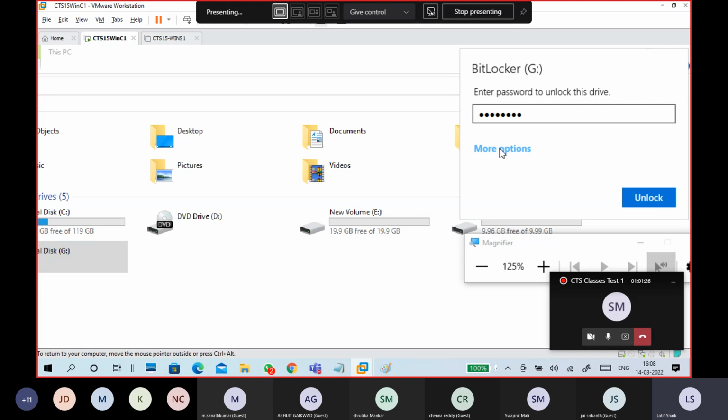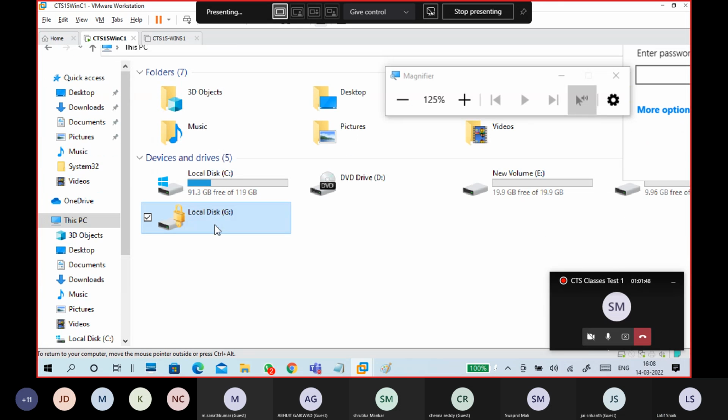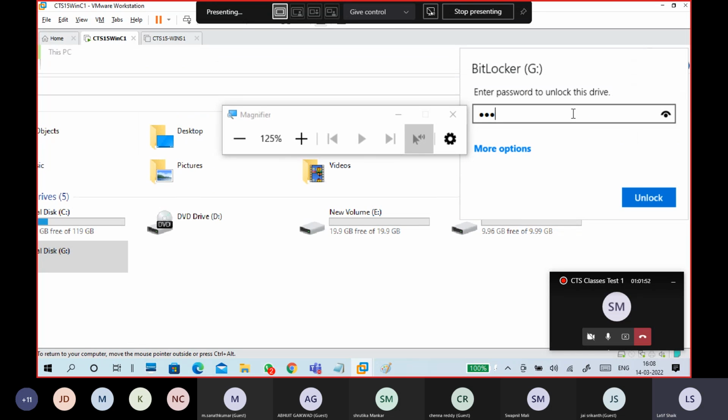What is this More options? This is for the recovery key. It means if you forget the password, you can use your recovery key to recover the drive. But first of all, open the drive, give the password.